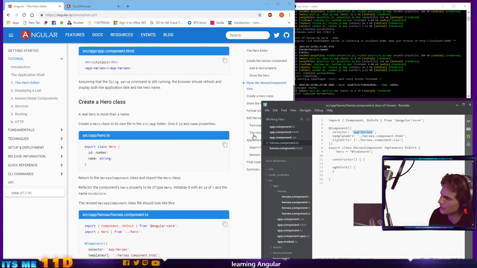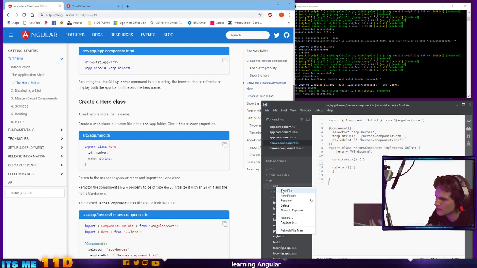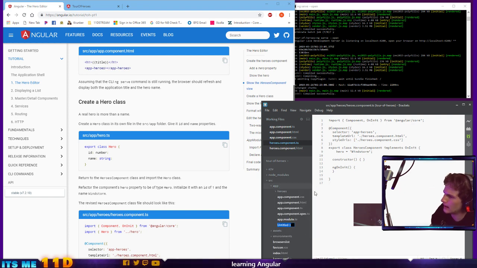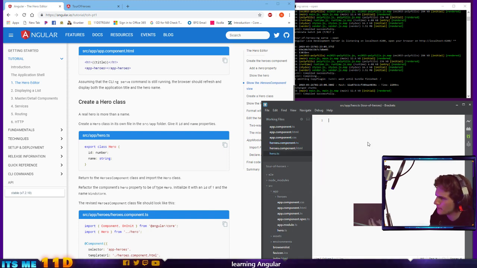A real hero is more than just a name. So we're gonna take that hero property, guys. We're gonna do a lot more. We're gonna make it into a class. Oh, you know what? Actually, this is new. So create a hero class in its own file in the src app folder. Okay, so let's make a new file in the app folder. It's going to be called hero.ts, TypeScript. All right. Export class Hero.